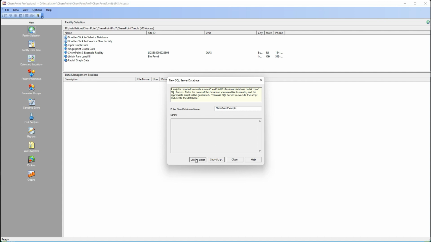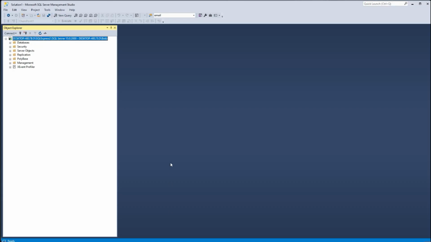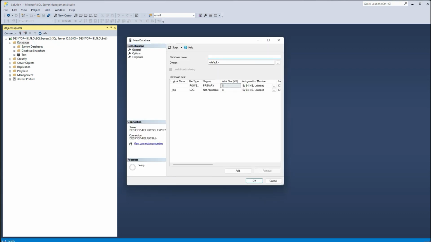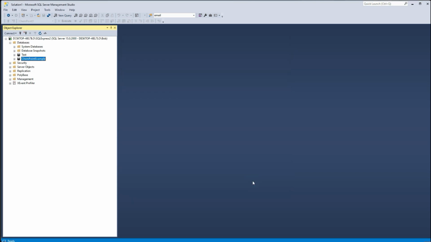And I'm going to create a script. I copy the script, and I go back to SQL Server Management Studio. Here are my databases, and I want to create a new database. I want to give it the same name that I used in the previous dialog in ChemPoint. I can leave everything else as a default.